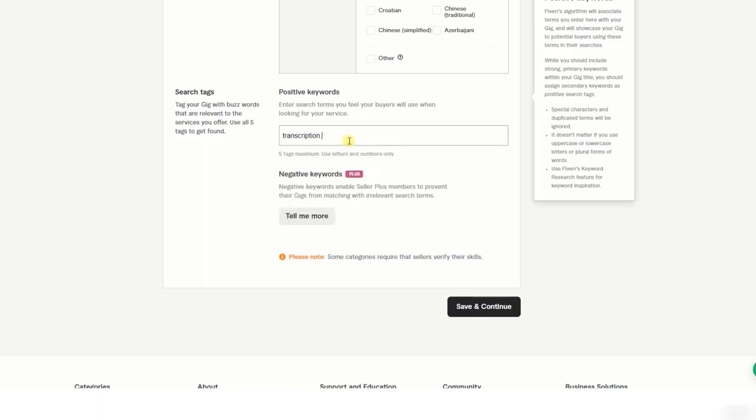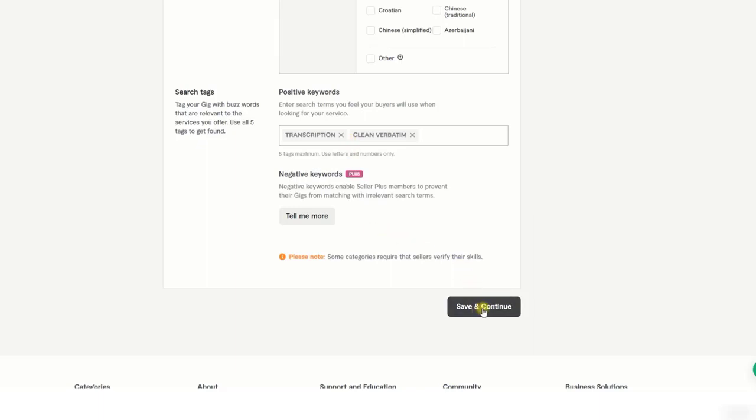Then you hit enter. Then you can also write, let's say, clean verbatim, and hit enter. So you write terms related to the type of service that you're offering. If it is logo design, you can write logo design, graphic design, flyer design, or the keywords related to your gig. You put them there nicely like that, and then you click on save and continue.